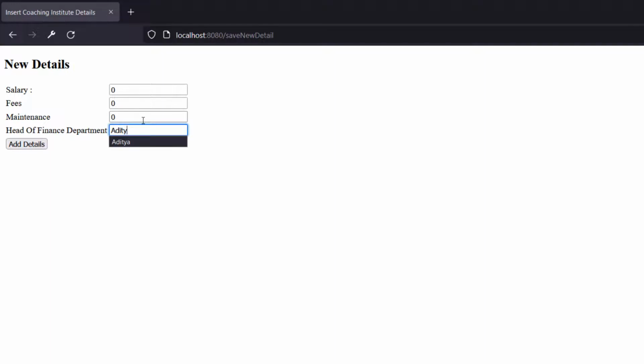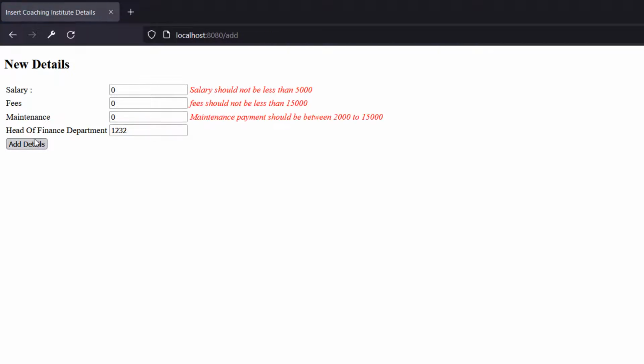Now what if instead of head of finance department I will enter some random number? You can see that no exception is throwing, but it should throw some exception, right? So I want people to do this task and write it in the comment section and tell me how I can force the Bean validator to accept only a string, not a number. It should accept only a string name, not a number. Like that you can force.